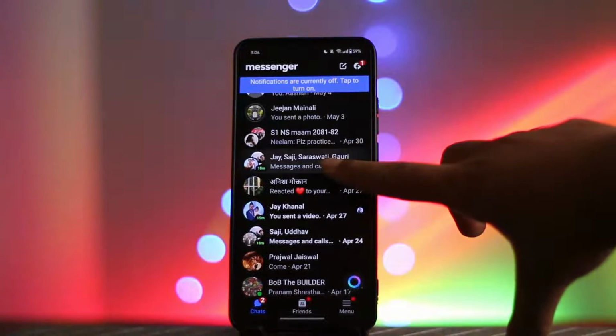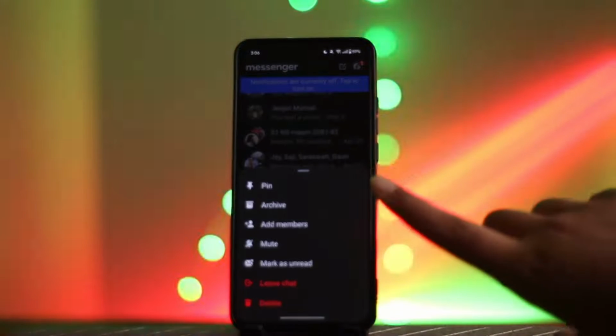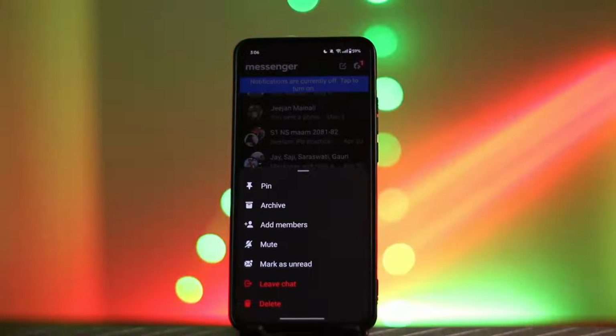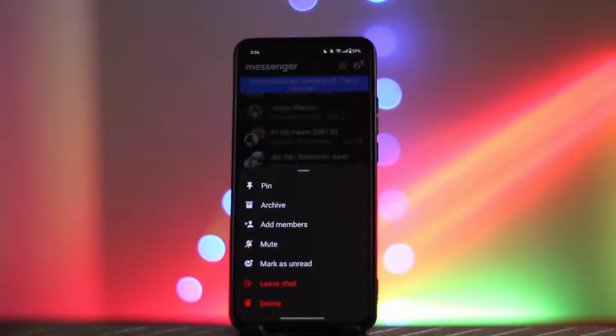group, and then you'll be presented with various options like pin, archive, add members, and many more. So if you go to the second option, archive, then the group will be hidden from you, and then it will only come back to your homepage of Messenger if a message is sent in that group.